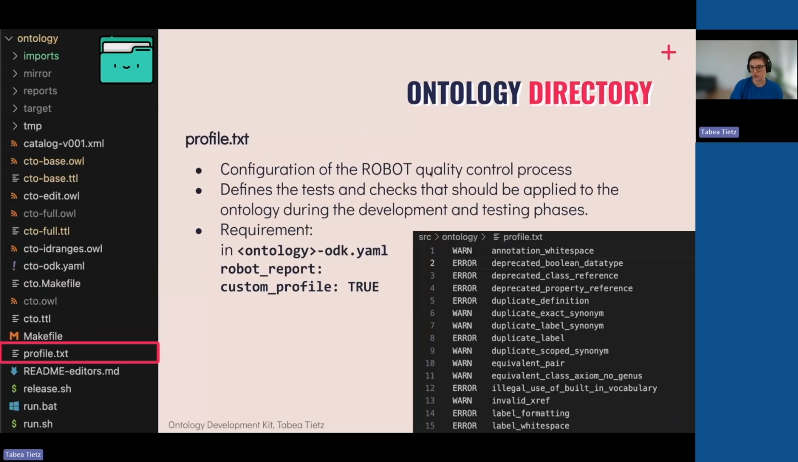Another useful thing is the profile txt that you find here. And this is some configuration for the ROBOT quality control process. And this defines these tests and checks that should be applied to the ontology during the development phases and the testing phases. But the requirement for this is that you allow this custom profile here. Otherwise, if this is not set, then this profile txt will be overwritten.